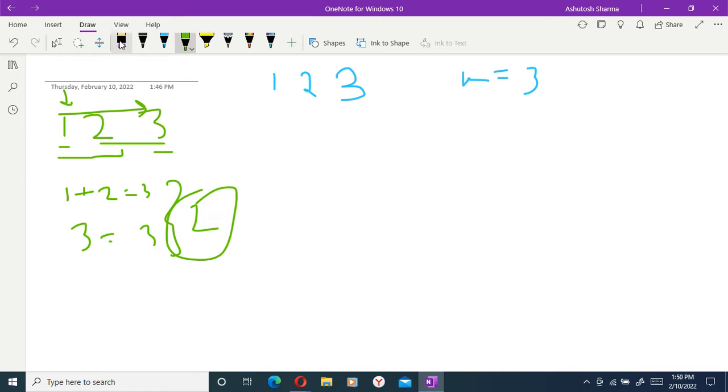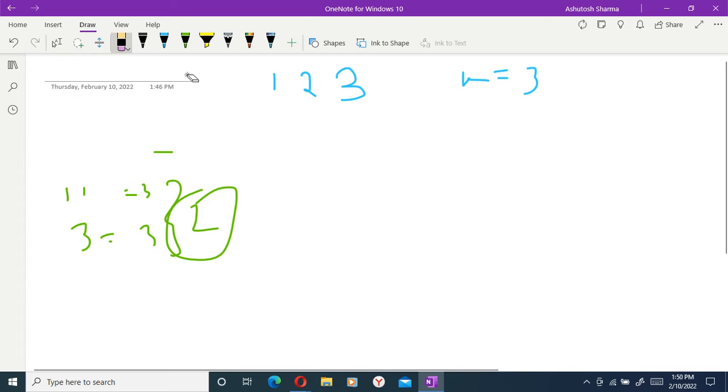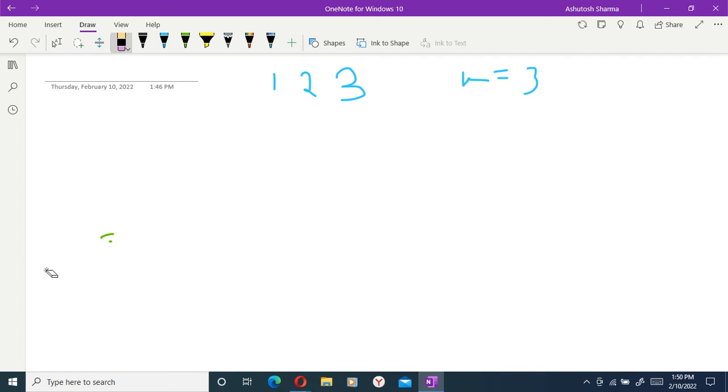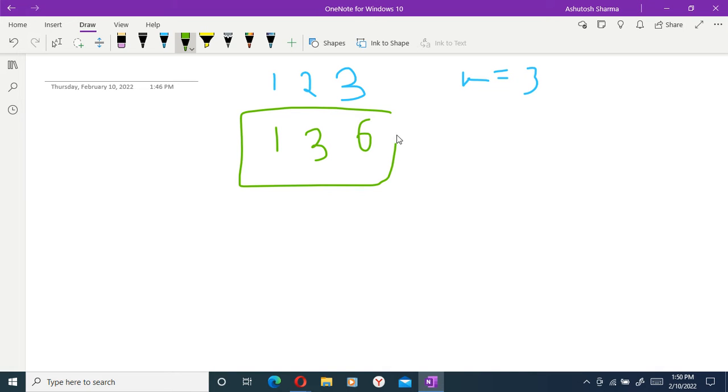But there is an observation to make here. Let me just write the sum again. Let's say this is 1, right? And this will be 3. What I'm doing here is I'm just summing up all the values till that index. The sum here is 1. 1 plus 2 is 3. Now what is the sum? 1 plus 2 plus 3, that is 6. Still up till here 6. Fine. Now what can we observe from here?